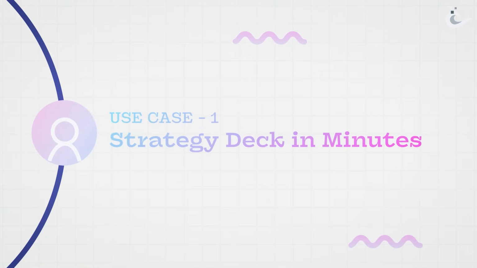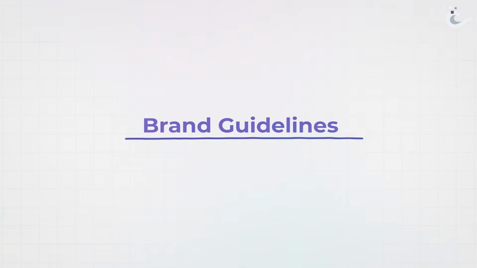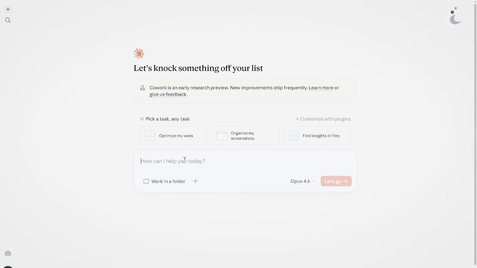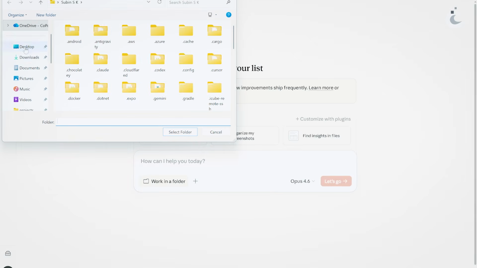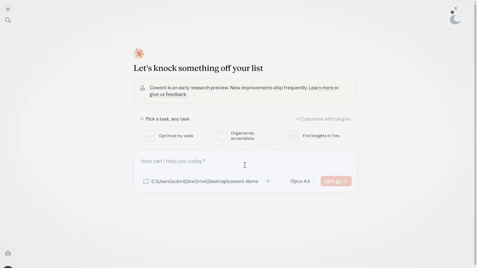Use case 1: strategy deck in minutes. Most of you probably already have Claude projects set up with custom instructions, brand guidelines, templates, and context files. But every time you generate something, you are still copying outputs or re-uploading files. CoWork changes that. Instead of uploading a call transcript into chat or copying the output into PowerPoint, you simply drop the file into a local working folder.